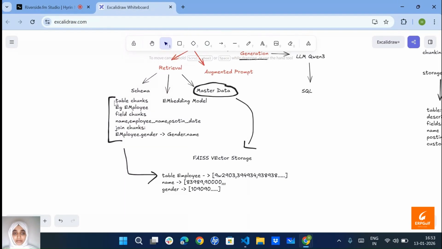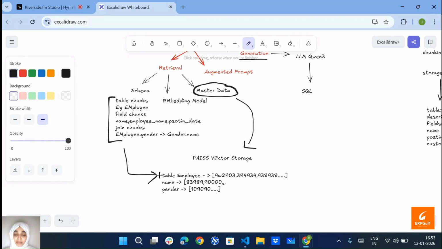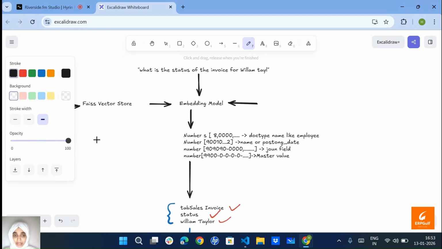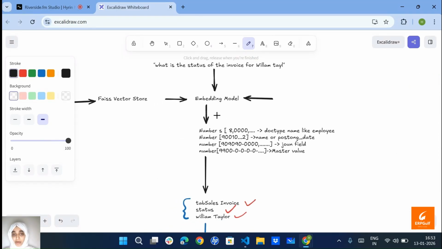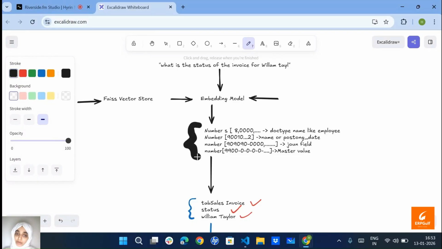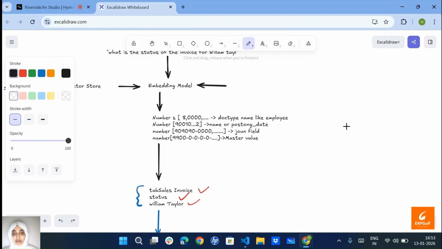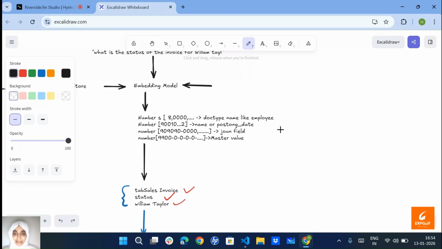And we convert these things to a vector store, both the schema and the master data, into a vector format. We pass this vector format to the embedding model. Embedding model will give output also in the vector format. We convert these things back to a text format using a doc store mapping. I will explain that here. As you know, we have the vector format now, the model output. Now we convert that back into a text format like this.